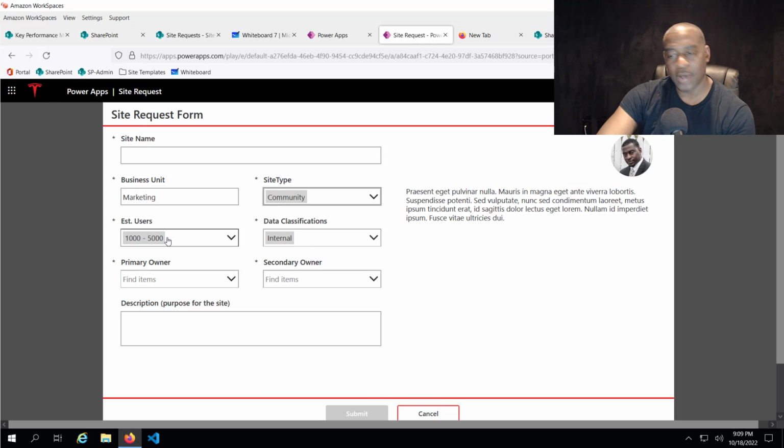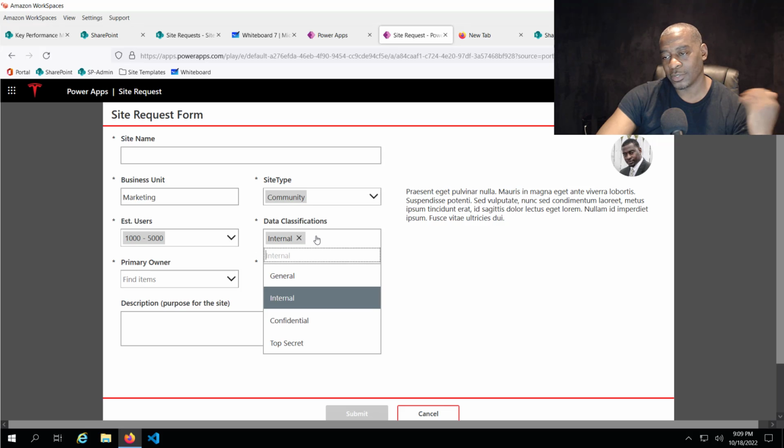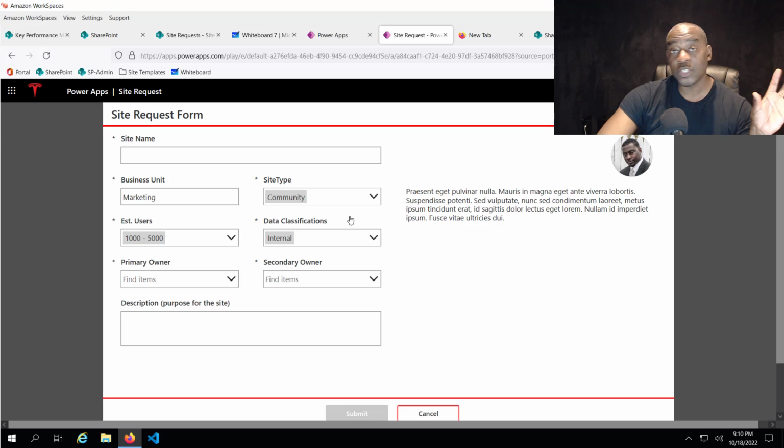And then, how many users? Again, this is icing on the cake, really not critical. Data classification, icing on the cake. Usually out the gate, we're not putting in sensitivity labels that are going to govern the data within that site. Ideally, that's the case. But when you get to that point in your roadmap, this is a great time to capture that information to apply it later.